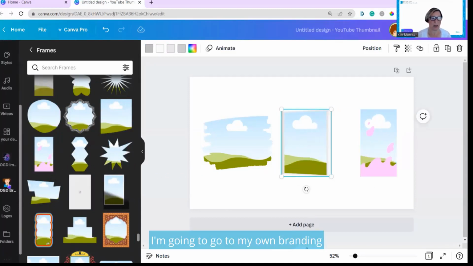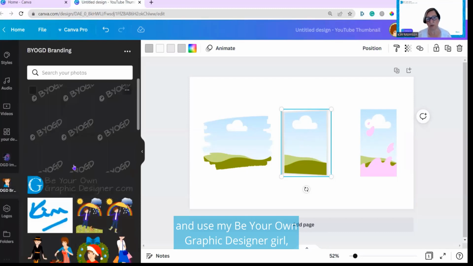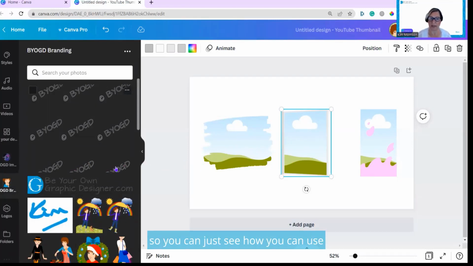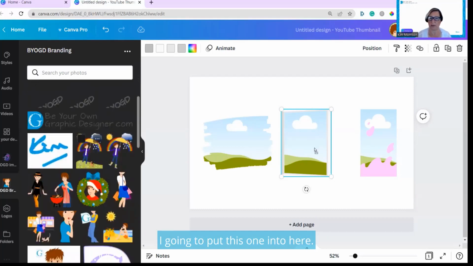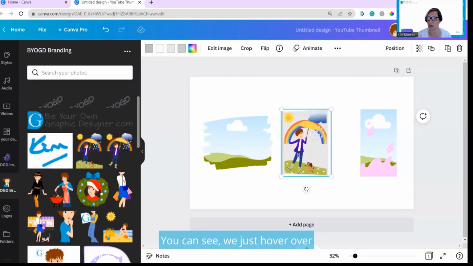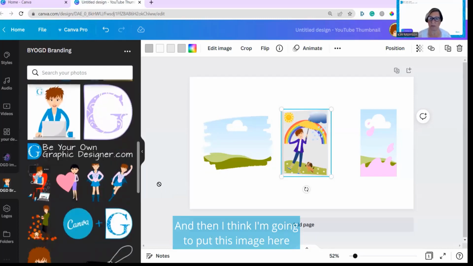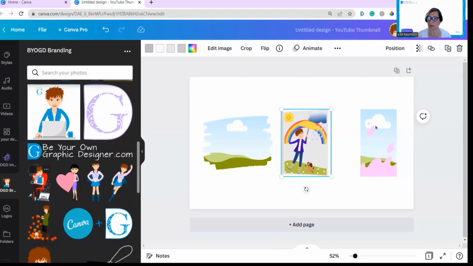I'm going to go to my own branding and use my Be Your Own Graphic Designer girl, which I have in various poses, on some of these. And then I'll do one with the photo in from the Canva library, so you can just see how you can use any photo that you've got. I'm going to put this one into here. You can see you just hover over and it drops it in instantly. And then I think I'm going to put this image here into this one.